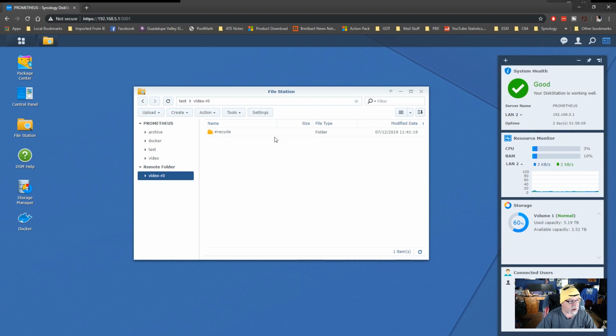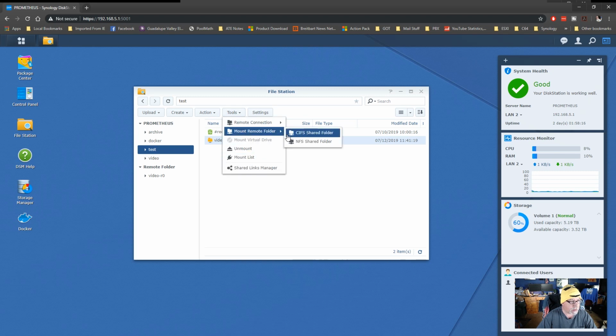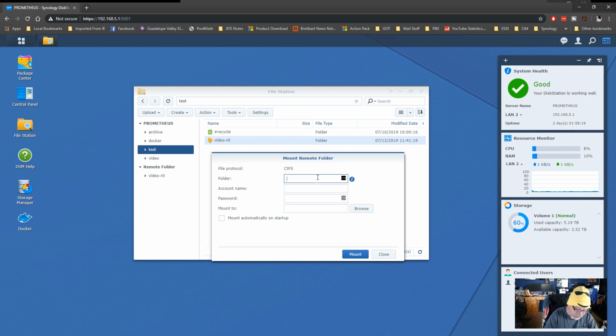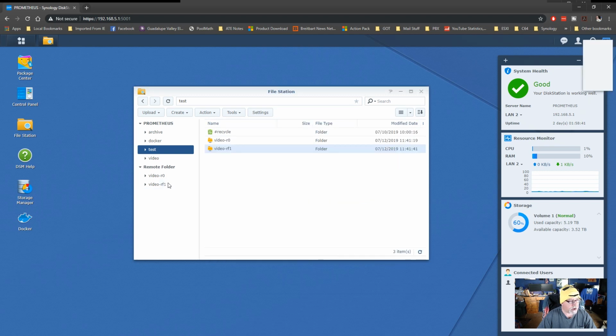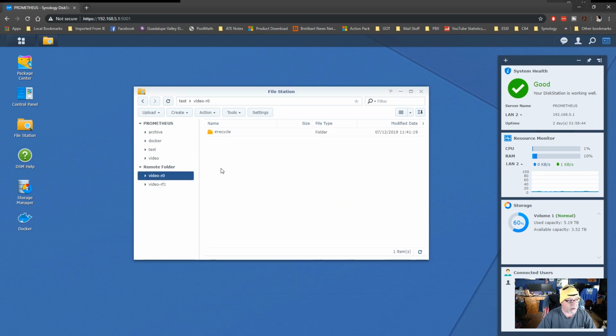So there's nothing in that folder right now, but we also need to mount another. This is on the RAID 0, so I also want to mount a remote folder on that same server on the RAID F1 volume. So I called that video-RF1, I believe is the name of it. Same account name, same password. And let's see if I'm successful. And there you go. So here are the 2 folders I've created, one on the RAID 0, one on the RAID F1.